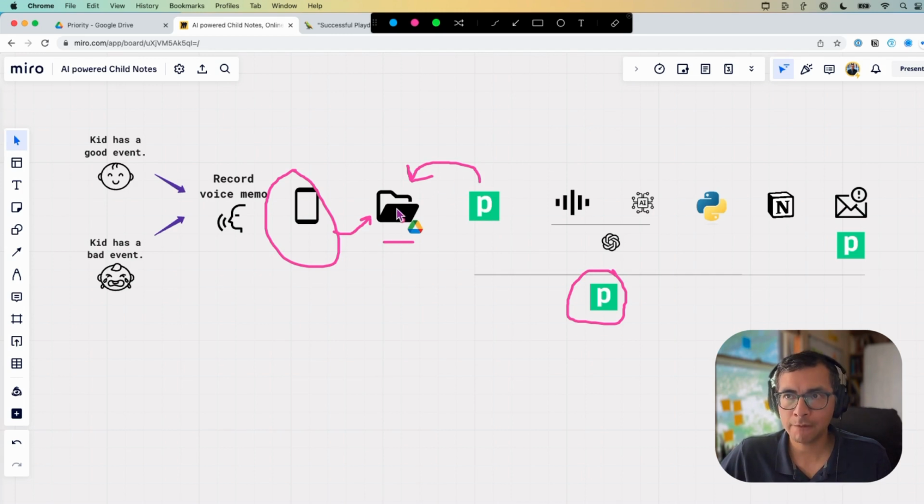So it sees that file and immediately it starts getting to work. PipeDream is going to grab that audio file, download it into PipeDream, and then ship it over to OpenAI via an API. So that is going to be sent here for transcription. Step number 1 is for OpenAI to transcribe the voice memo from audio to text.